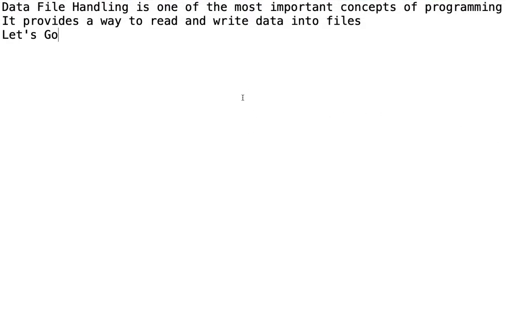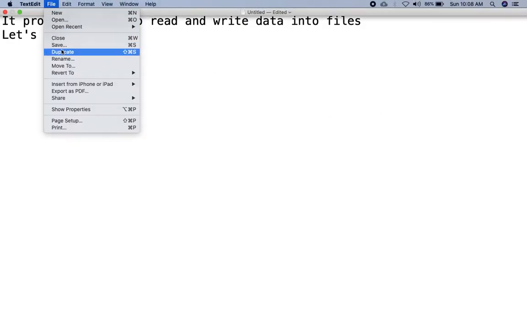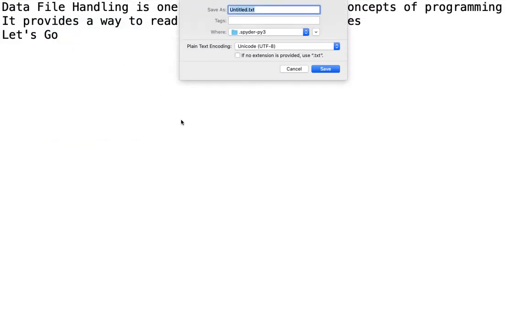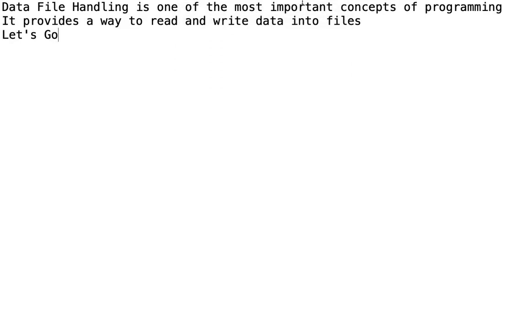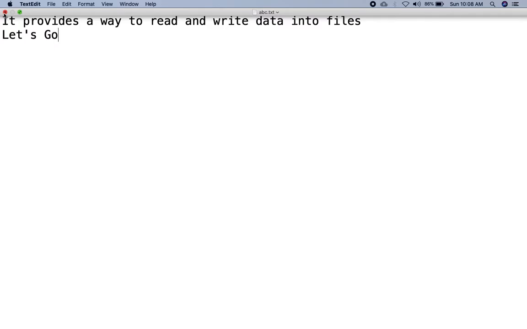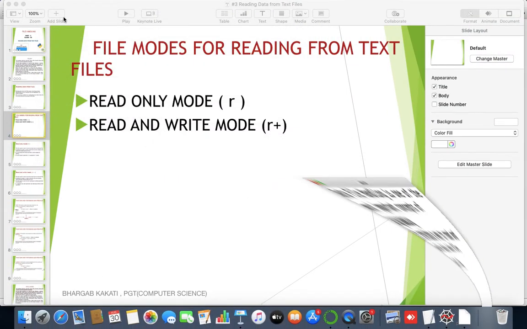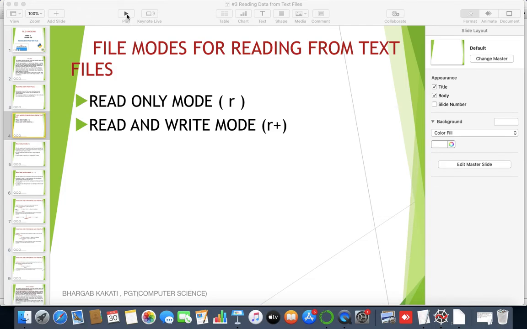Now I need to save this file. So I'll go to file and then save, and I'll just save it with any name. Let's say I'll save it with abc.txt. Now this is my default Python directory. I'm saving it over there, and then I'll just click on save. That file already exists, so I'll just click on replace. So I have already done the necessary condition. That means I have created the file and I have stored it in the default Python directory.